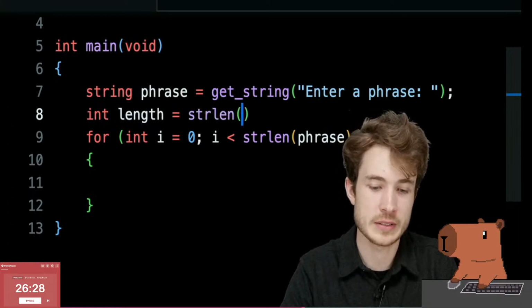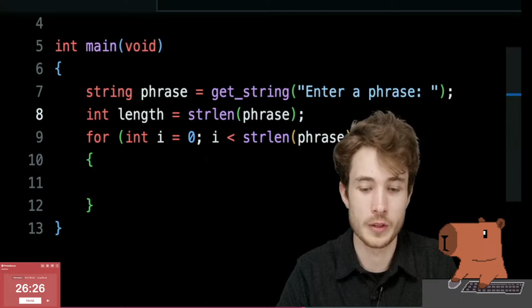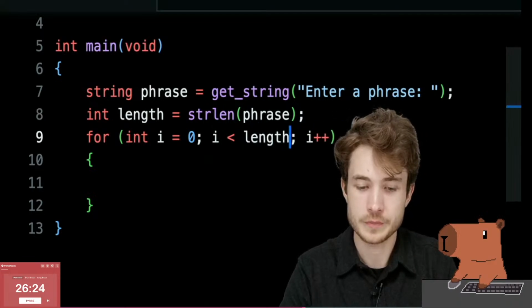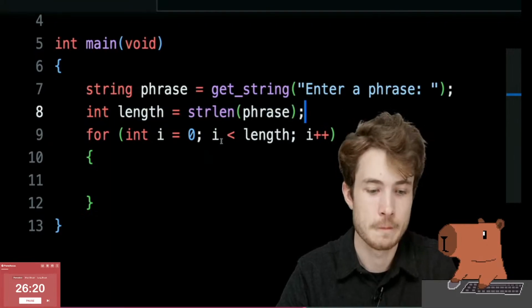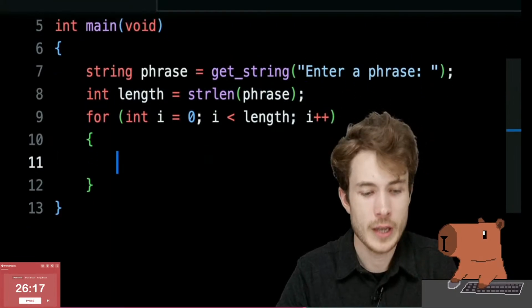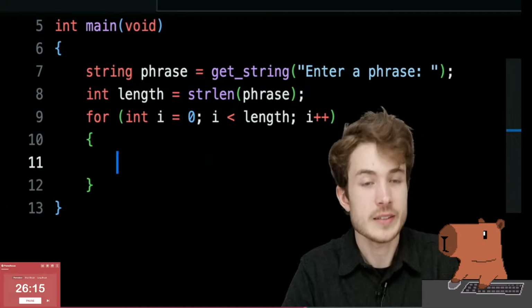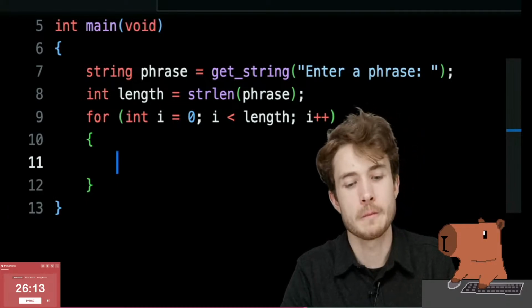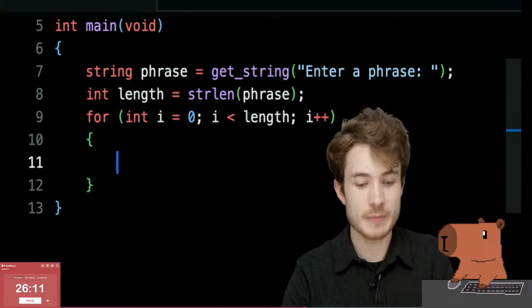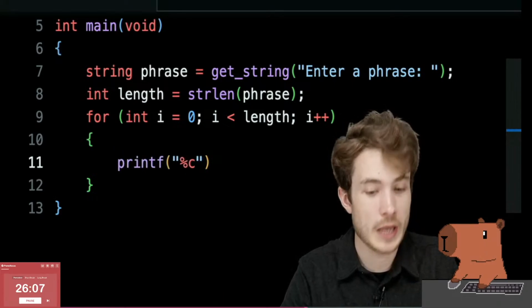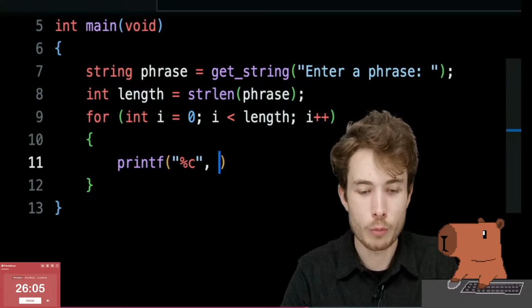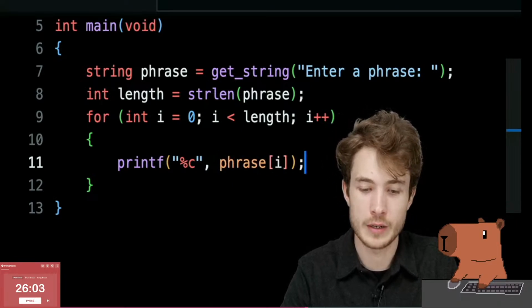So I'll say int length is the result of calling strlen with phrase, and I'll do it this way, keeping things separate just for line length's sake at this point. Okay, so now I'm able to access every individual character in my phrase, and to make this a reality, I could say printf %c for an individual character, and now I'll print out, let's say, phrase bracket i.